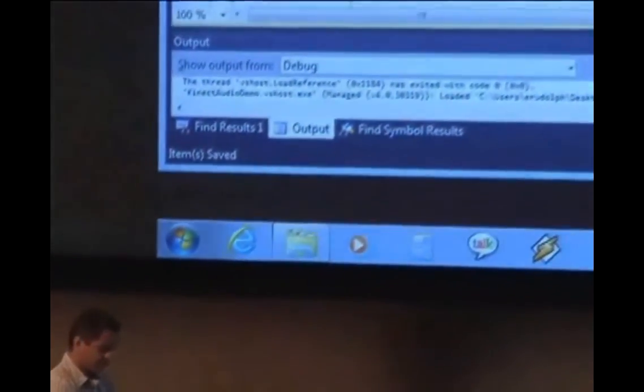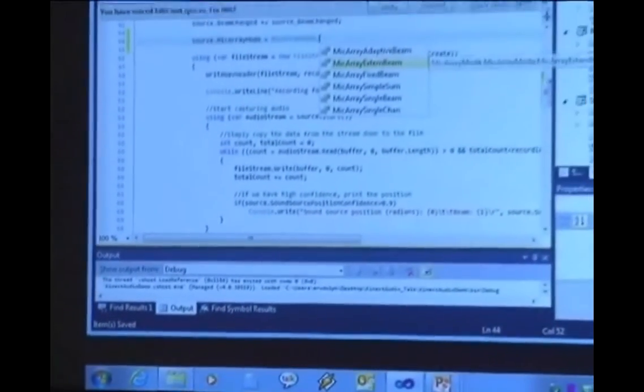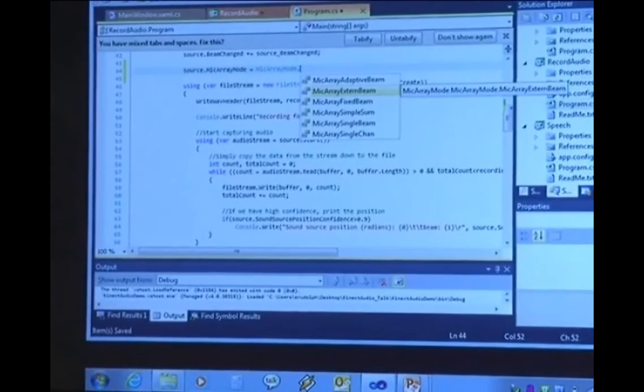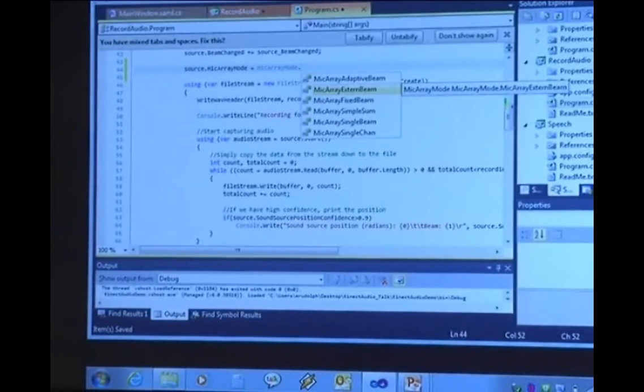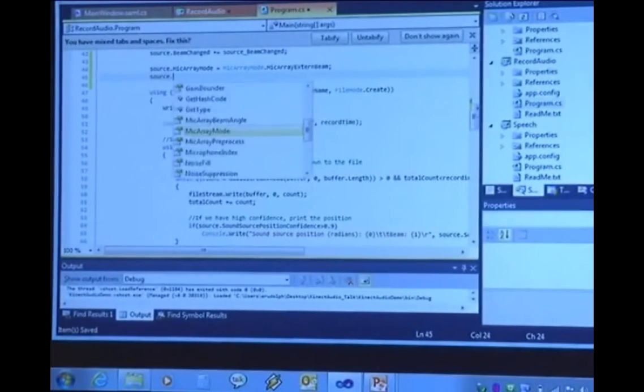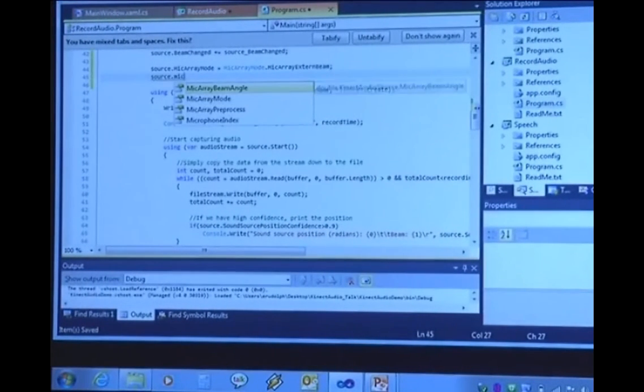The first thing you need to do is set the microarray mode. This is an enumeration, set to external. So instead of using one of these algorithms for choosing a beam, you're telling it, I'm going to give you the beam. At that point, you can set, I think it's microarray beam angle. This is a double in radians that you give a position to. We had this question before: this is on one axis, because the microphone array is just linear, so we only have one angle in this direction.